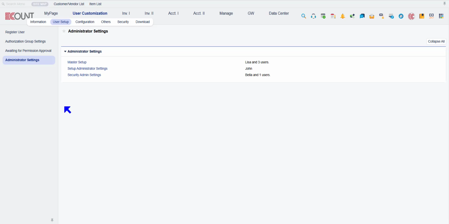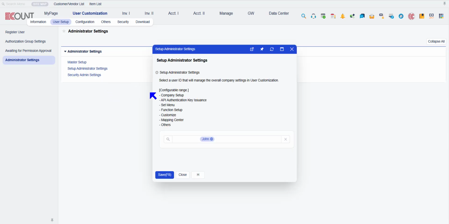The administrator settings, for instance, can use the company setup, the API authentication key issuance, set menu, function setup, customize, and so on. So these are the range that the setup administrator is capable of.